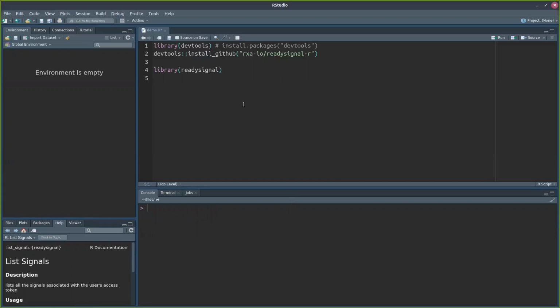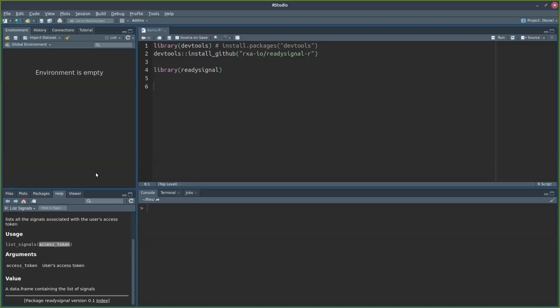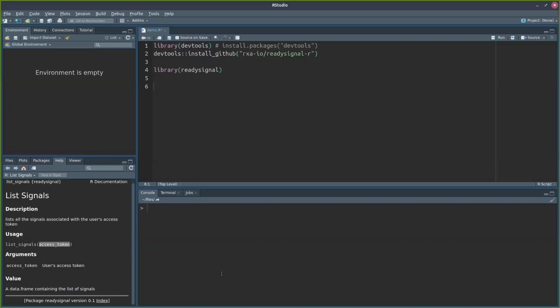So just to run through a little example, we're going to pull down a signal that I created, that I was showing off a second ago, and just inspect the data a little bit. So first, what we need to do is bring in an access token. As you can see with list_signals, one of the parameters is your ReadySignal access token. And in fact, all of the ReadySignal functions do require an access token. So let's set that up right now.